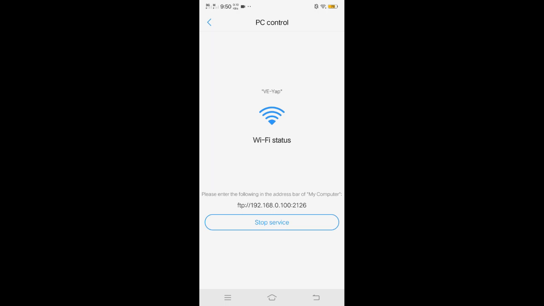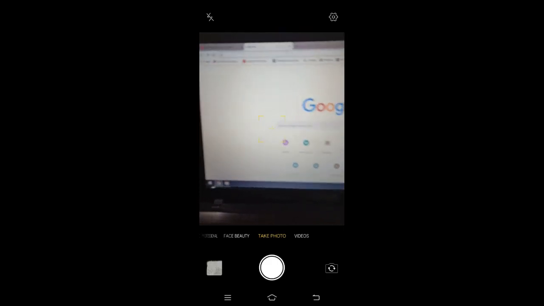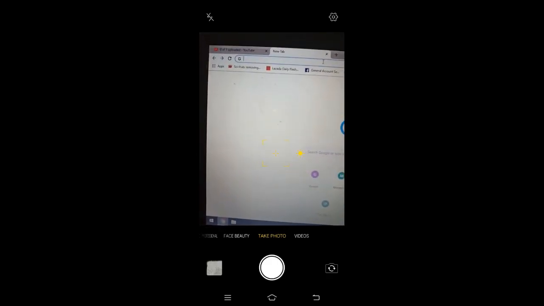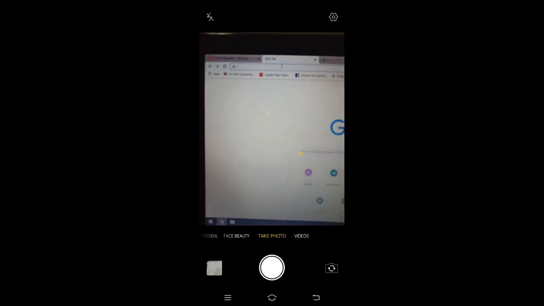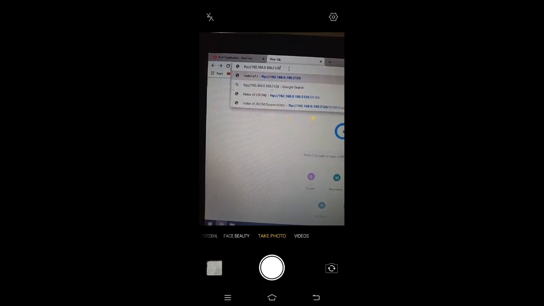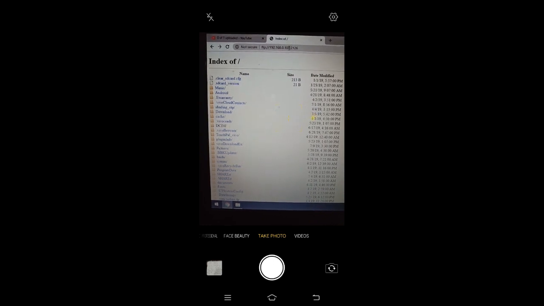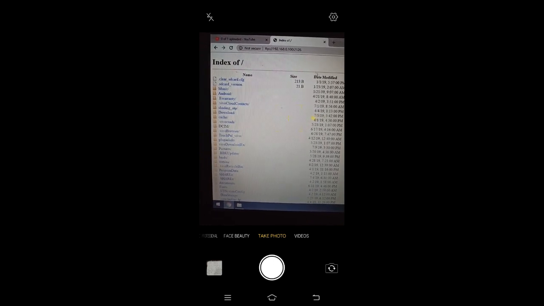Okay, since it's started, I'm going to open my camera to let you see what I am typing. The focus of my camera isn't working well. FTP. Okay, since I already did one: 192.168.0.100, colon 2126. So hit enter. Yes, I have my files now on my phone, which I could see all the directories on my phone from my laptop.